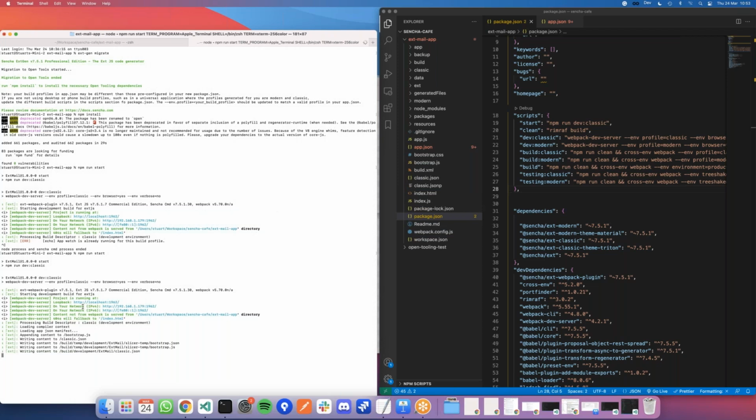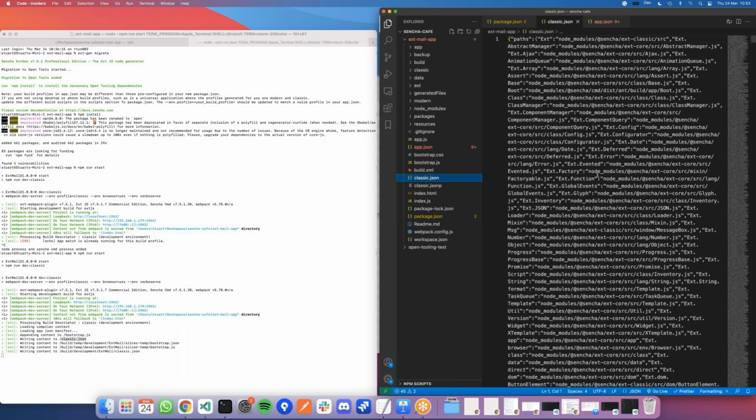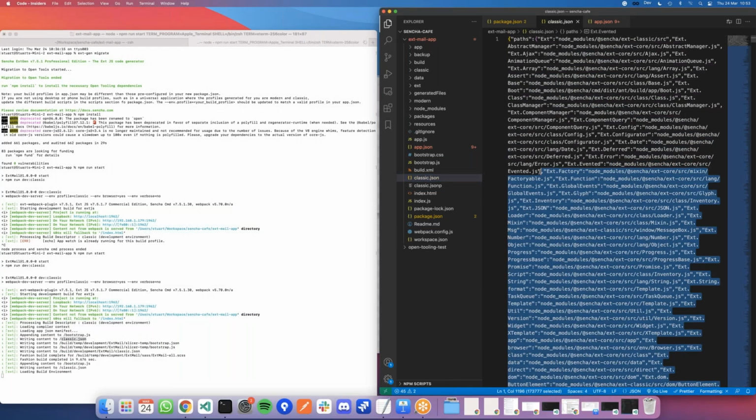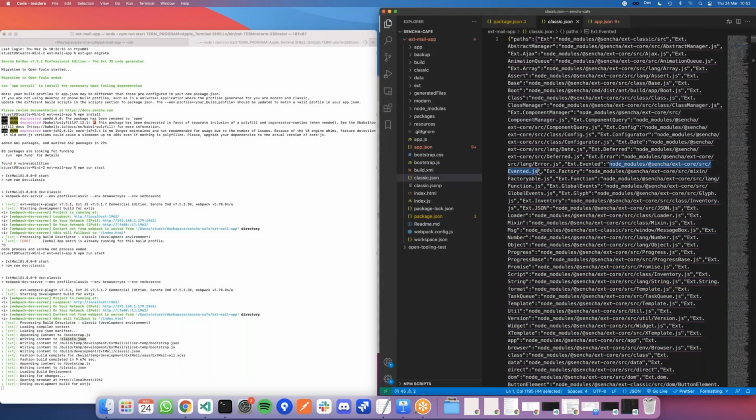That gets started, and you see it's writing content to the classic.json. So that's going to now, rather than point to the ext folder, we'll be pointing into the node modules. You can see now that the paths to all the files are now pointing to the node modules folder, and this is into the Sencha ext core folder.